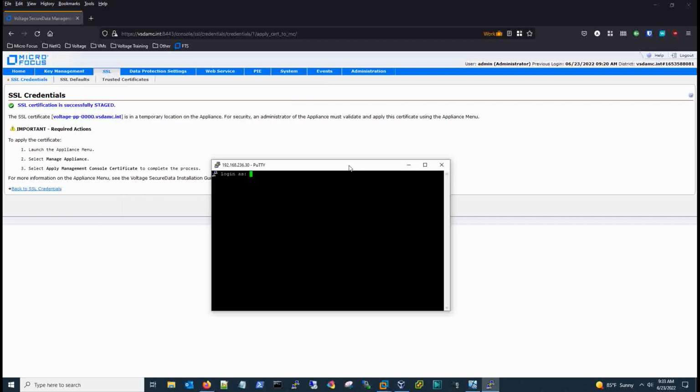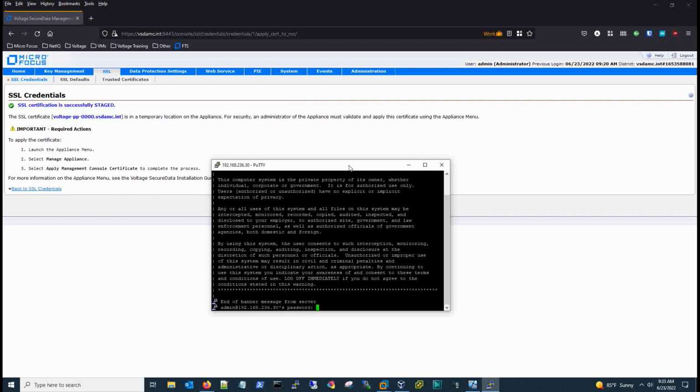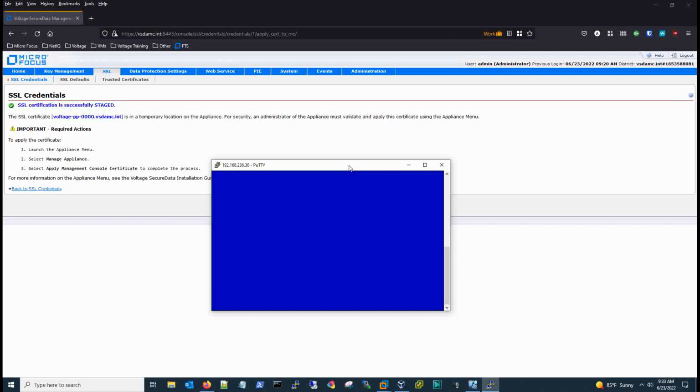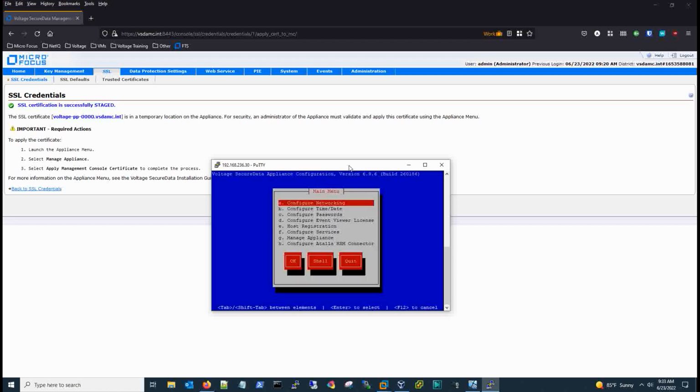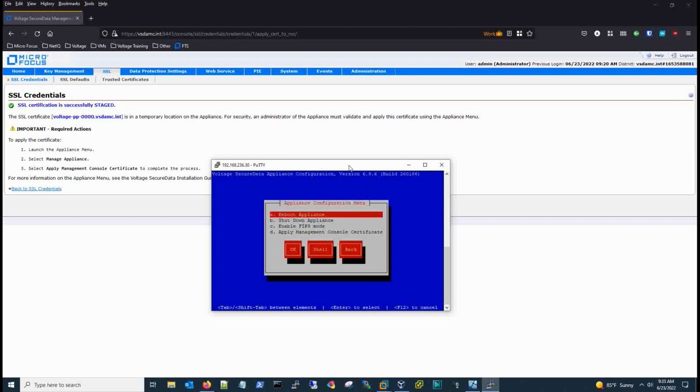We're going to log in as admin, and this will take us to the admin console. So the instructions tell us to go to Manage Appliance and then Apply Management Console Certificate. So we select OK or hit Enter.